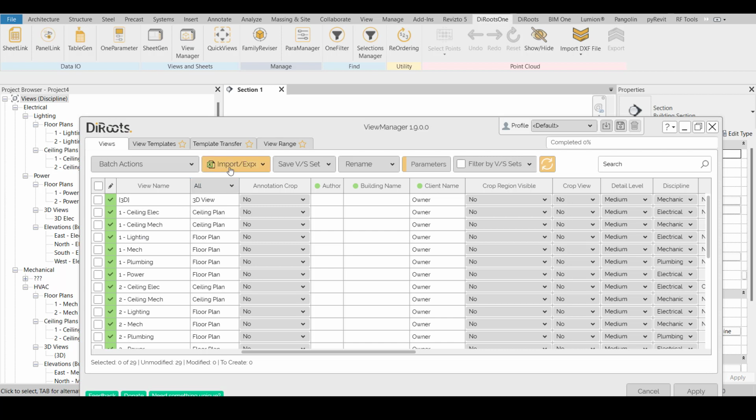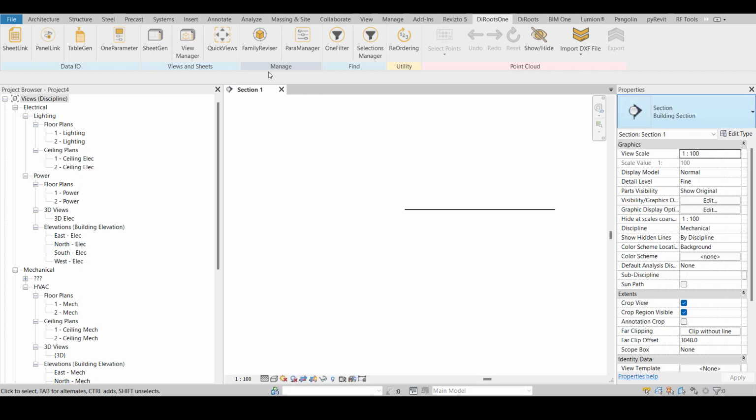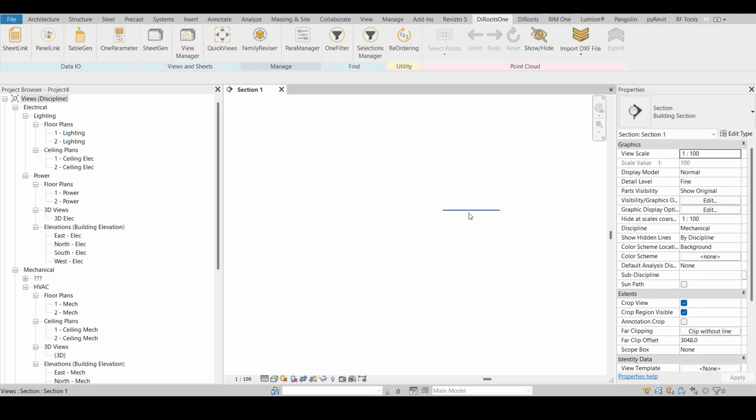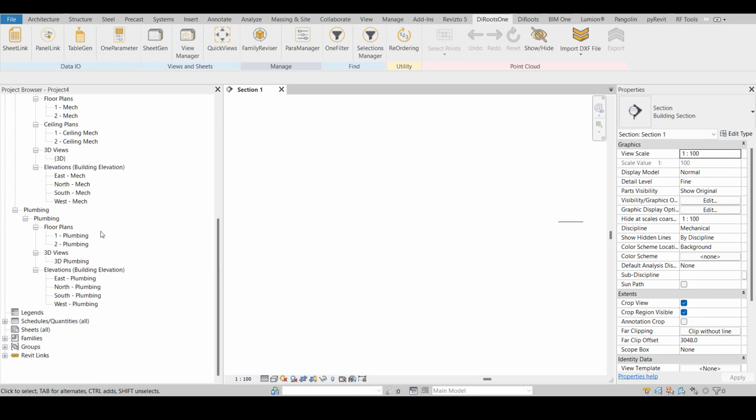You can export in Excel, and then you can rename there, save and upload back, and it will rename all your views. Then after renaming, you can choose here which view should go on which sheet. Okay, after creating the sheet you can have that one also. So same way all these actions you can perform, and most of the work you can do automatically.